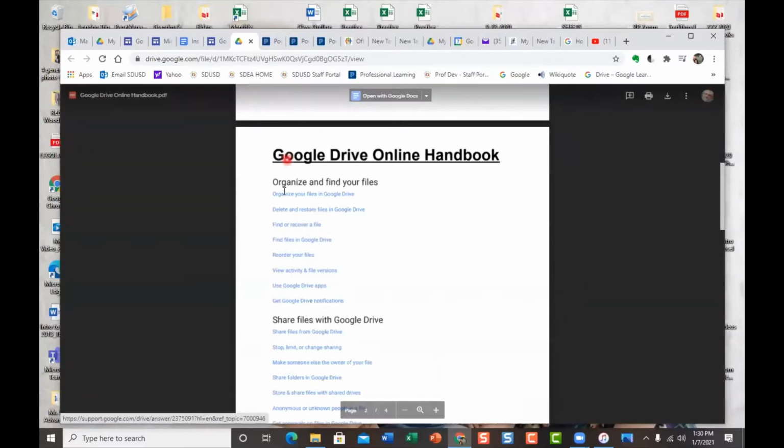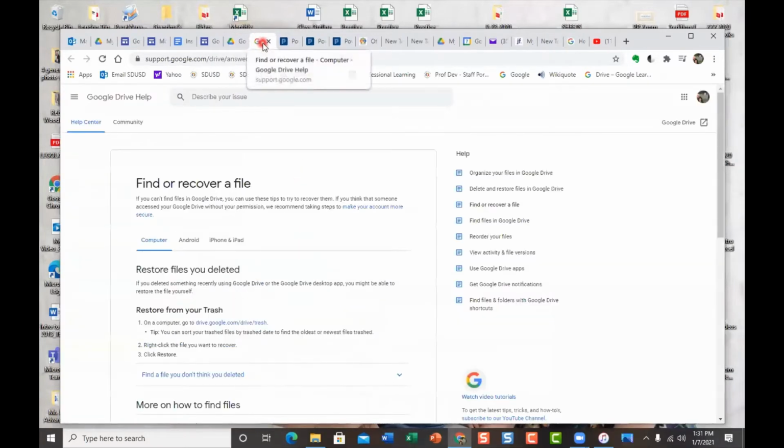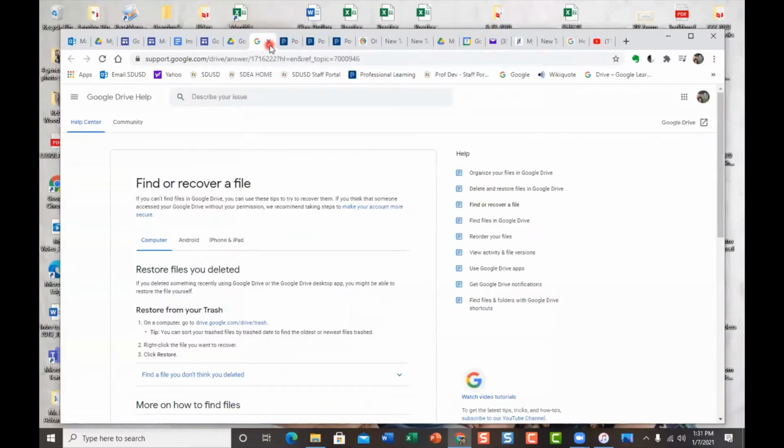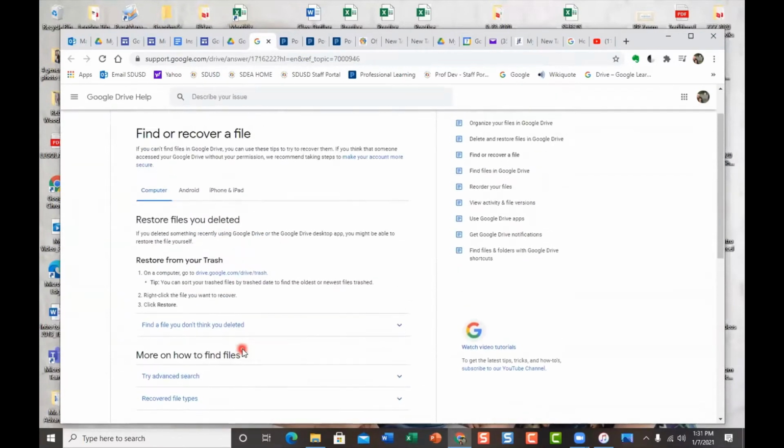Doesn't matter. This online handbook that I created is nothing more than a bunch of links to the Google website pages. So I'm going to click on that. You can see it's opened up a new page in my browser. Here's where we were when I clicked on it. It takes me to the Google support pages, in this case, how to find or recover a file. And it's very accurate, up-to-date information available there.